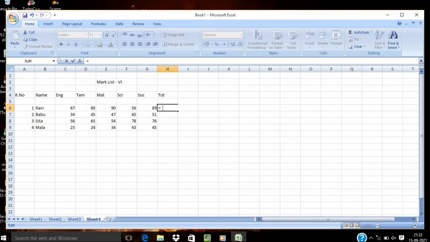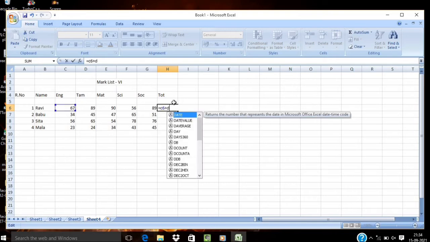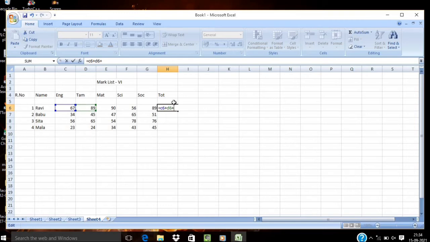So first enter the equal sign. To calculate the total, first I have to enter the equal sign, followed by the cell name. The first one here is C6, so C6, then followed by plus sign, then D6, then plus sign, E6, plus F6, plus G6. That's it.